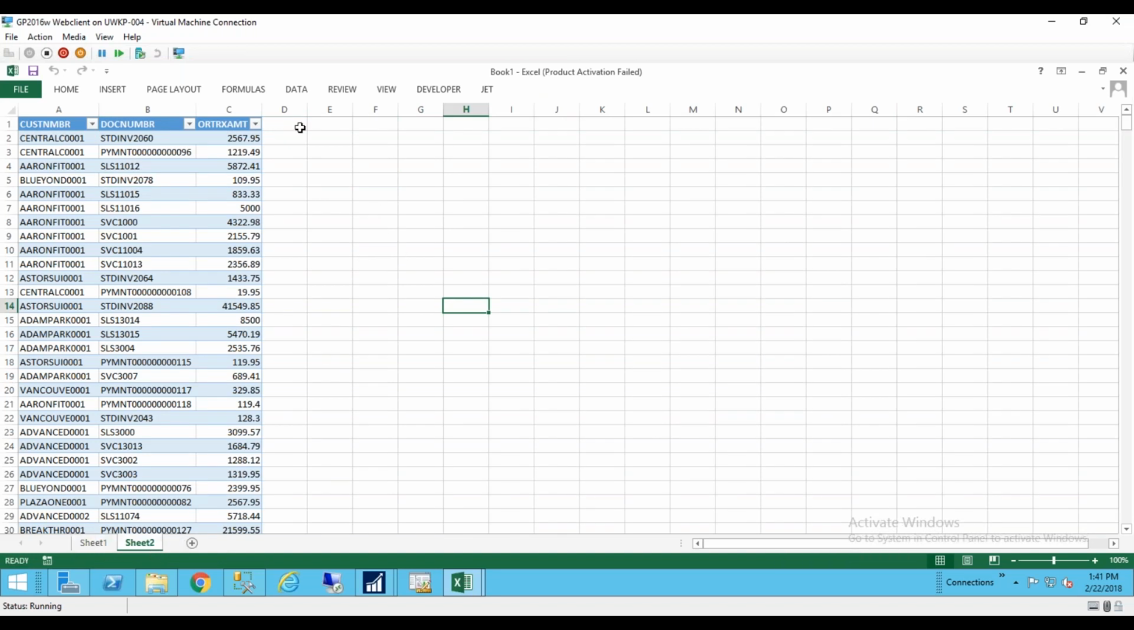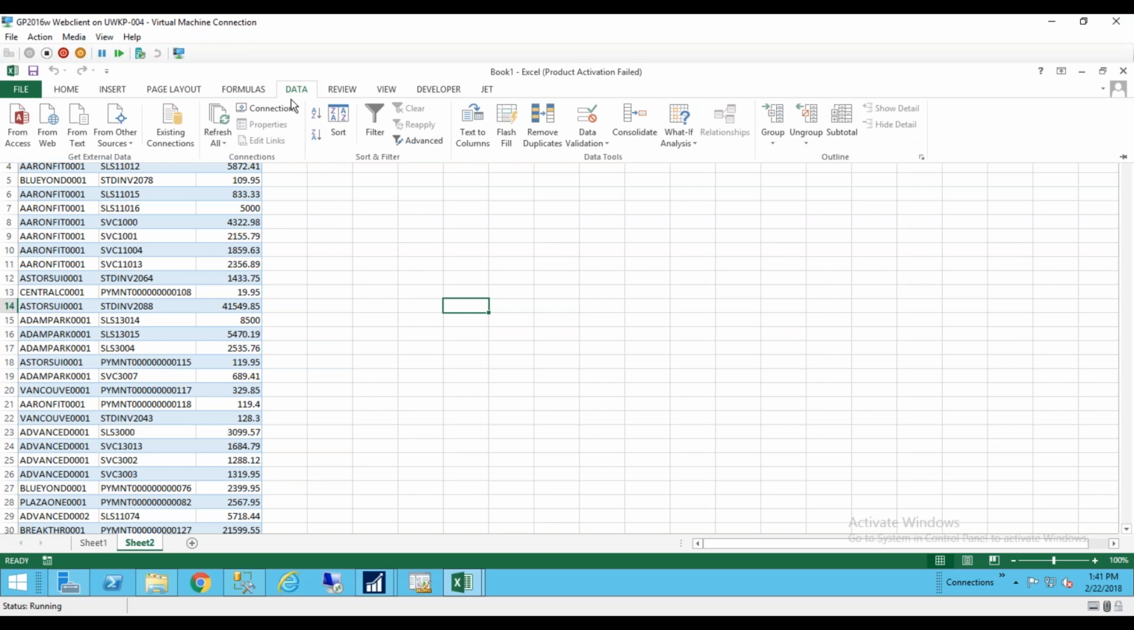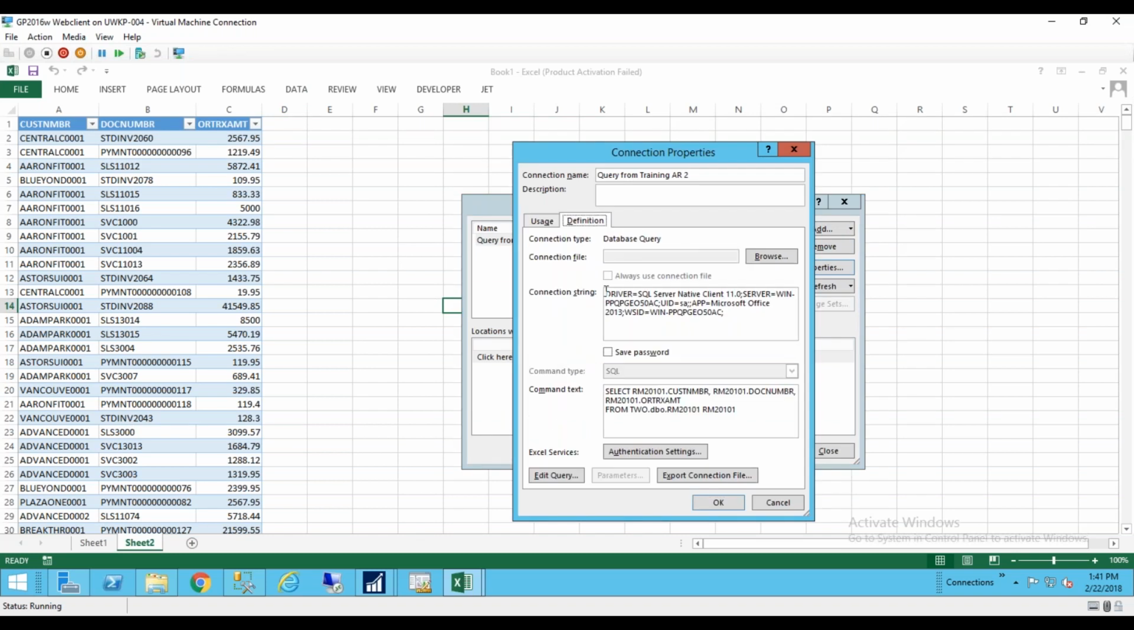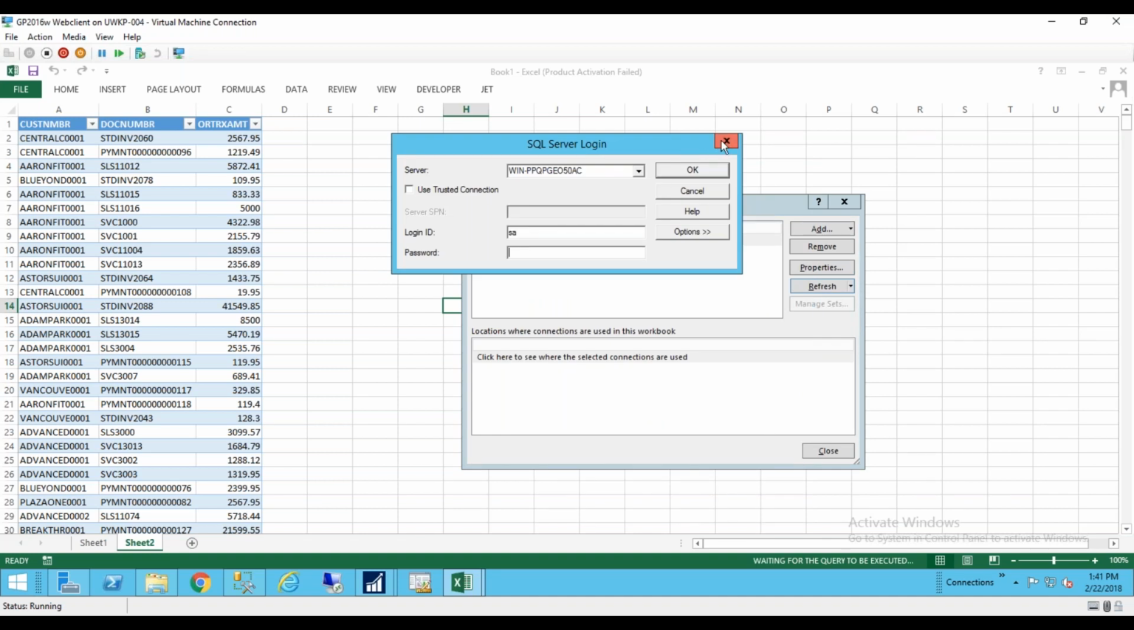Okay. And on this, if I go to data, go to connections, I'm going to see that I now have a data connection. Go into my properties. That wizard created my connection string. It has already created my command text, so it's selecting rm20101.customer, rm20101.document number. So the command text has already been created for me. I'm now ready to go, and I see it's trying to authenticate again.